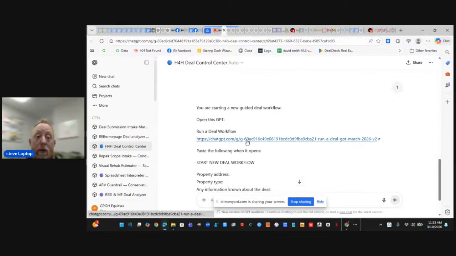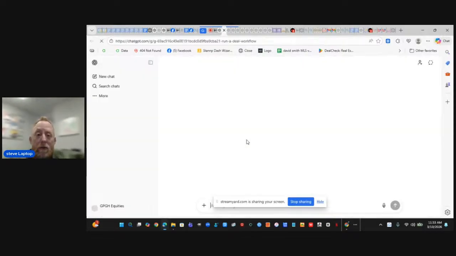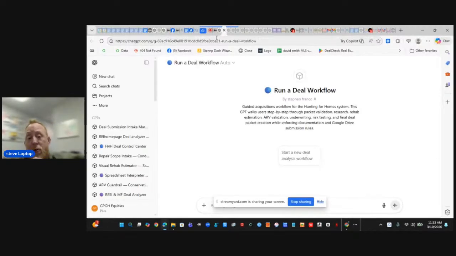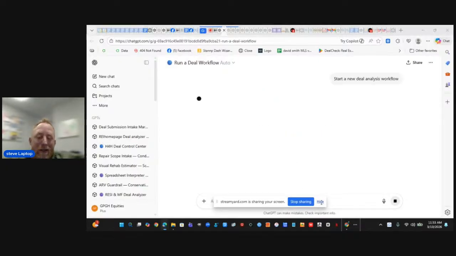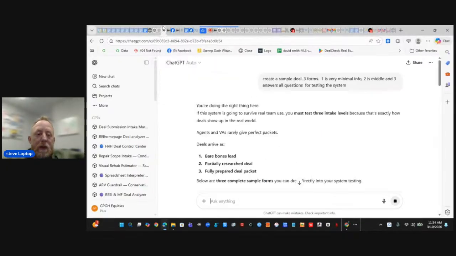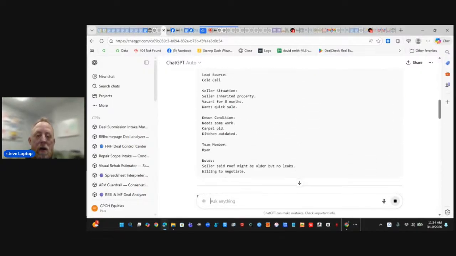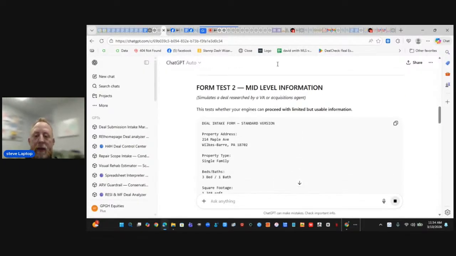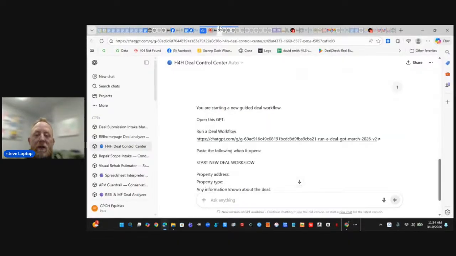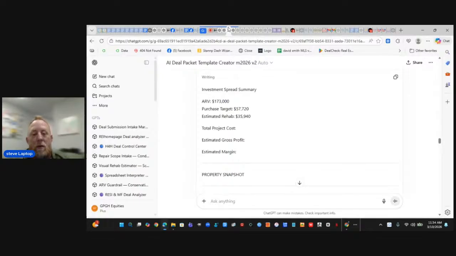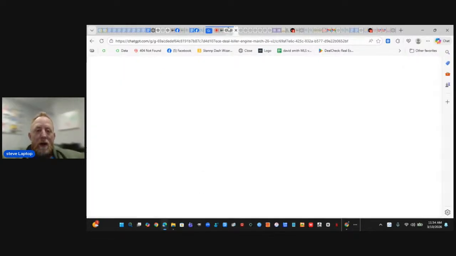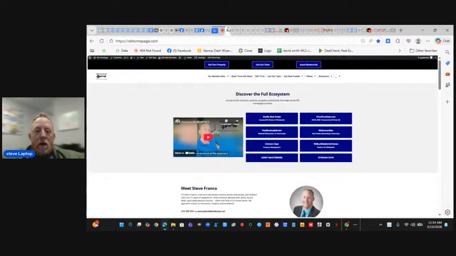So we come to the controller, we open run a deal workflow. And again, the controller tells you what to do and you bring everything back to the controller. And then you'll click start a new deal analysis, which is a little redundant, but whatever. So let's go with a mid-level information deal. And the purpose of this is to analyze, and I'm going to close these other windows because they're confusing me. They're from last night.